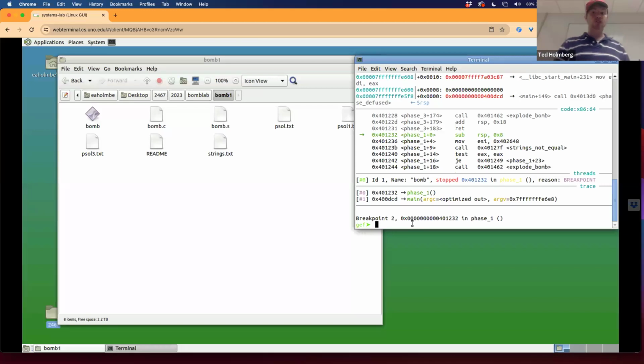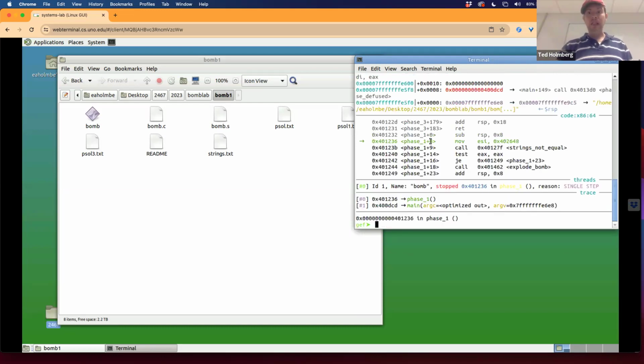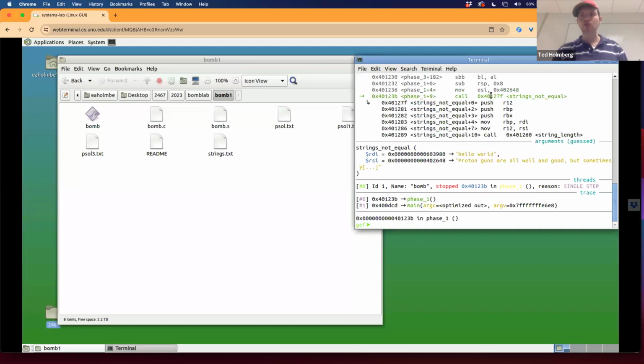We can go to each next instruction. So we're currently at this instruction, not an interesting one. So next I brings me to the next instruction. And if you see now, my green arrow with the line that I'm currently at has now advanced to the next instruction where I'm moving a value into ESI. And so let's call that one more time because I want to get to this instruction where I'm calling strings not equal.